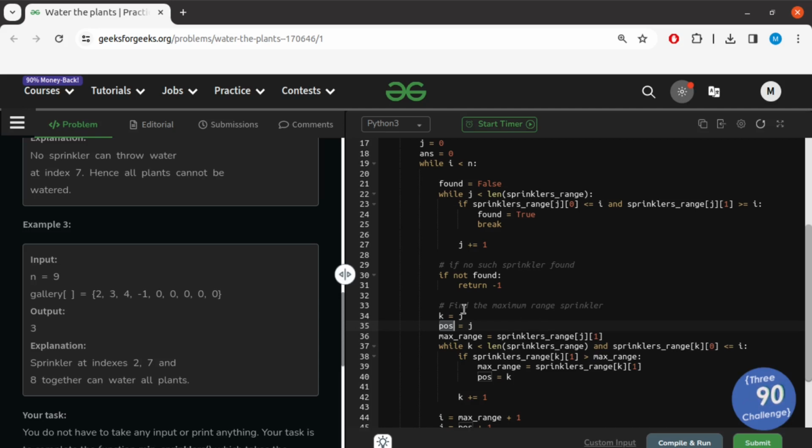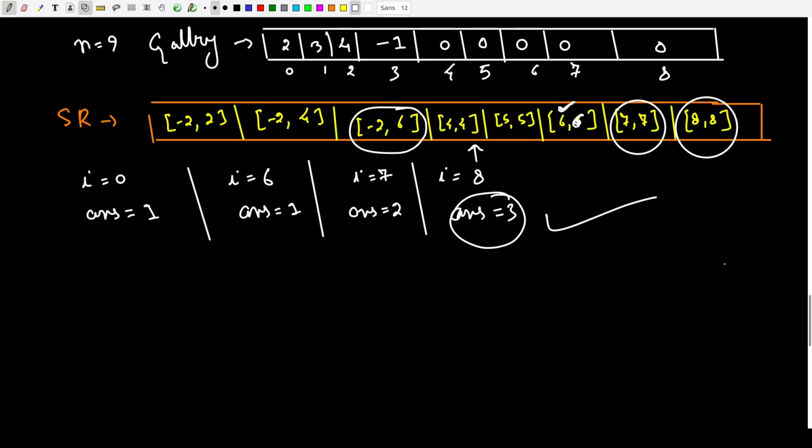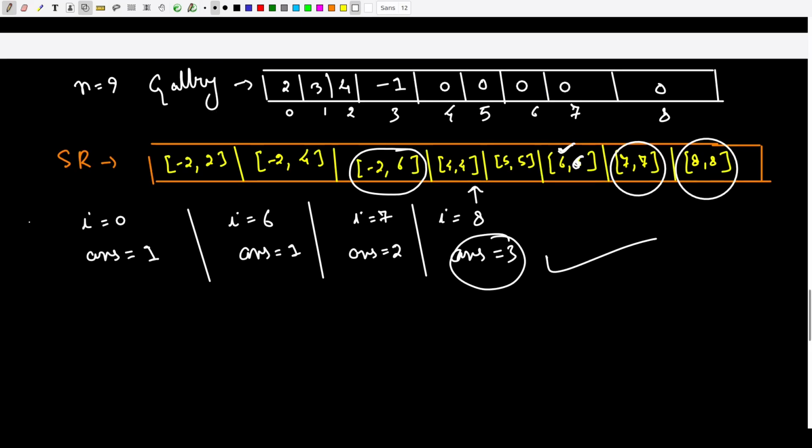Okay, so let me go over here to explain this portion. As you can see, there are two variables which I am using, k and j. Let us understand position first. So i equals 0 for this particular case. The max range sprinkler which we have found is this -2 and 6, and what is the position, right? So the position is 0, 1, 2, so the second position. That is what the position variable holds.